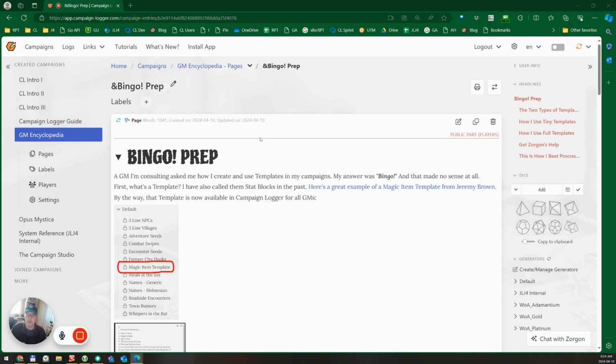Step 2 happens later. So during prep, between sessions, I will take any of the 3 line tiny templates that I've got and turn them into long templates. Long templates are purposefully exhaustive. They might have 30, 40, 50 things to fill out in them.